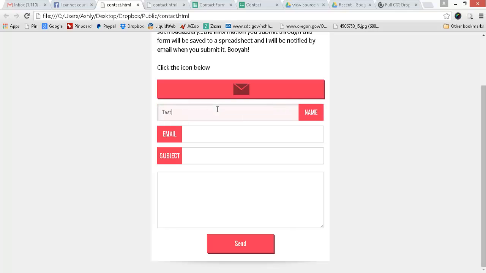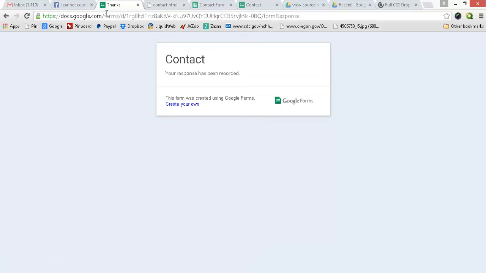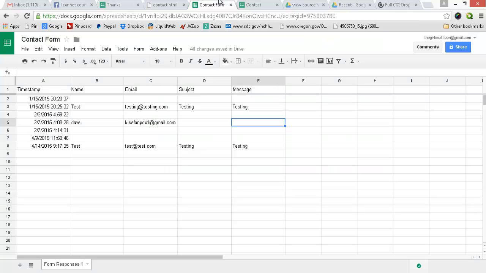I'll just go ahead and test it real fast. Okay, so we'll hit send. And now you'll notice it redirects us to a Google Form page that says your response has been recorded. You can also change that if you don't want that to be the page it redirects to. That's a whole other step, but the point is that there's the spreadsheet that stores the form submissions, and there is the test that we just submitted right there.